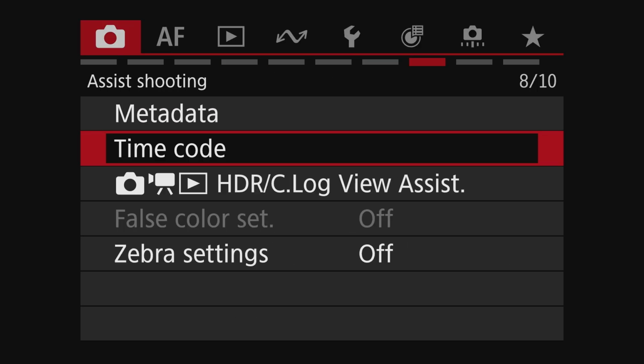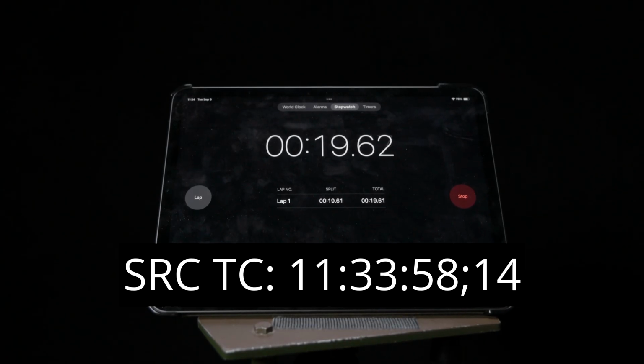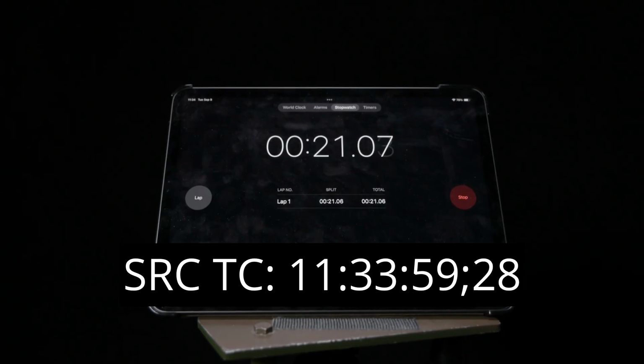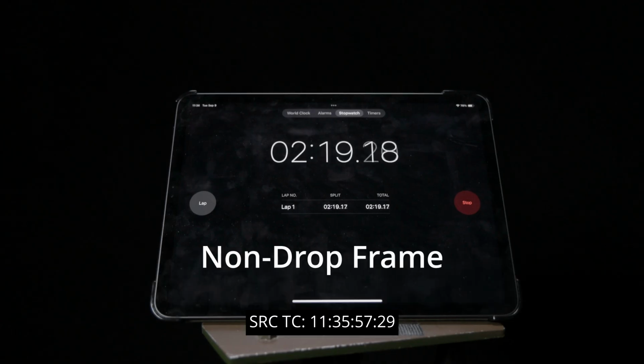23.976 frames per second. Drop frame was created to compensate for the 1% slower than expected NTSC frame rates and to keep the time code in sync with real time instead of having it drift. When drop frame is enabled, the timecode skips the first 2 frame IDs at the start of every minute, except when the minute is a multiple of 10.